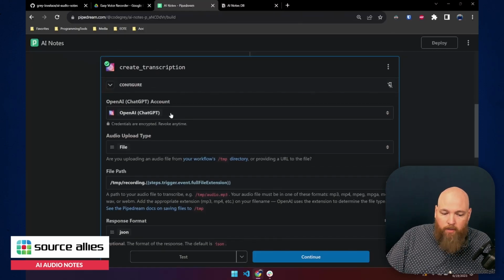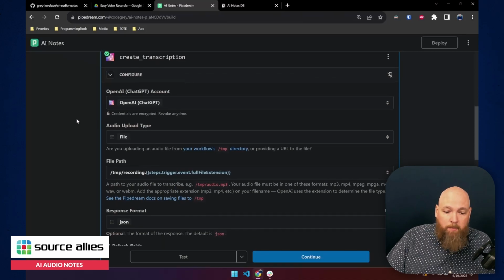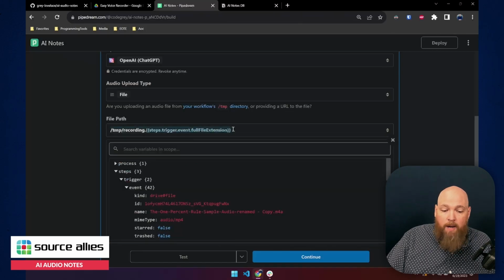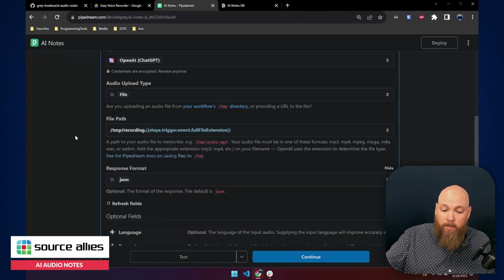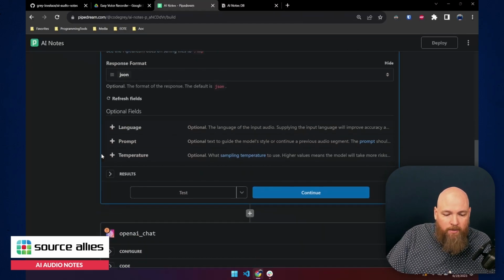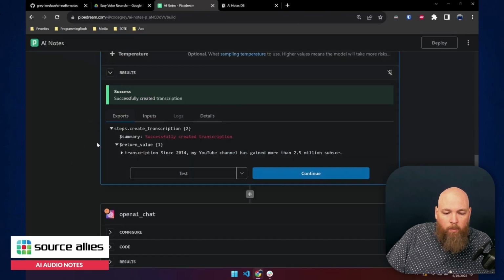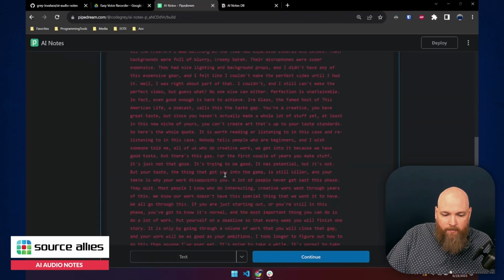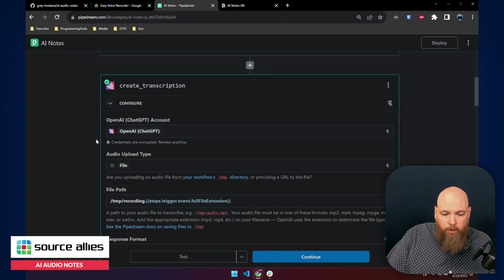So this one, I authenticate with OpenAI using my personal access token that I've generated on OpenAI. I point to my file path that we talked about earlier, and then I just say that I want this to be a JSON response format, and this will do everything else for me. Don't really need to configure anything else. Like I said, there are some optional things for languages and stuff like that. What we want to see is in the results down here, we have a transcription inside our return value, and there's a lot of stuff there. That's how we're going to reference our transcription going on.